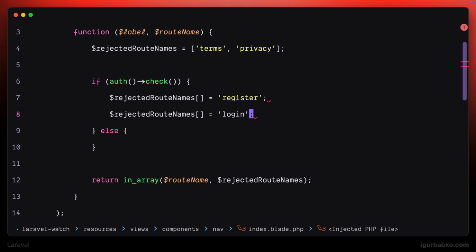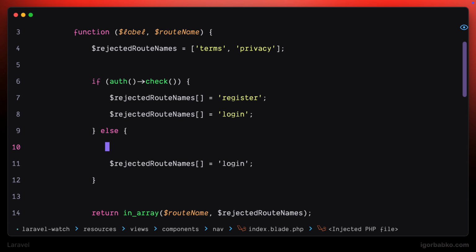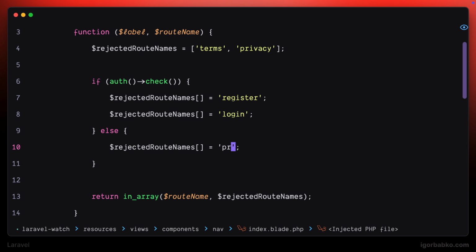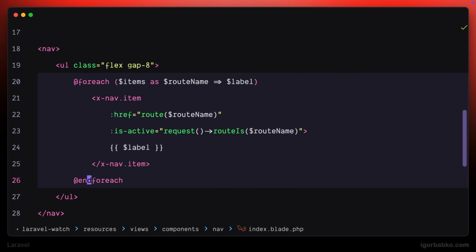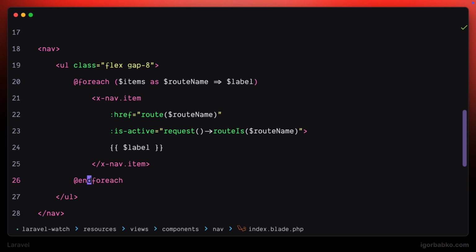Otherwise, if the current user is not authenticated, then we'll have to filter out another route called profile, since in order to see the profile page, the user has to authenticate first. And down here we're using the foreach directive to render all those menu items.